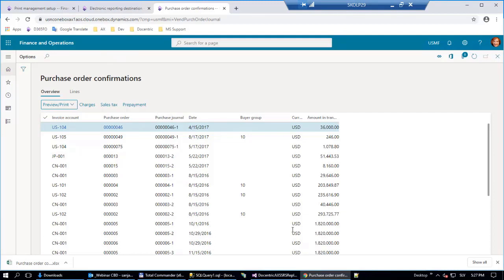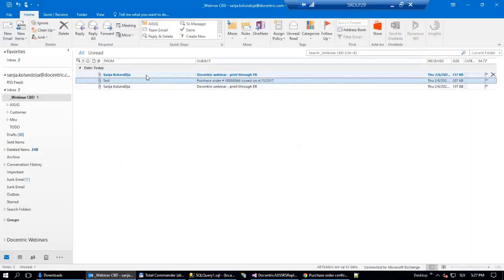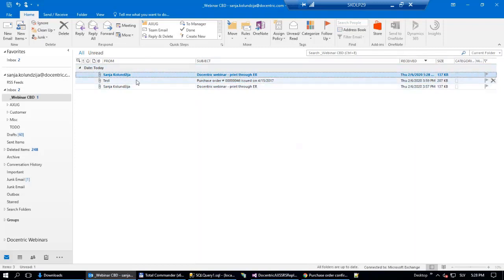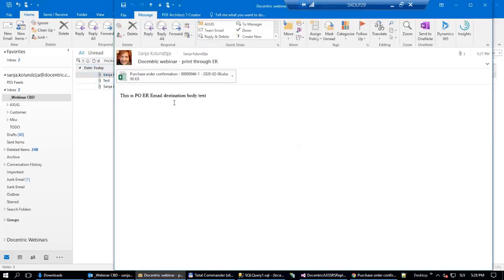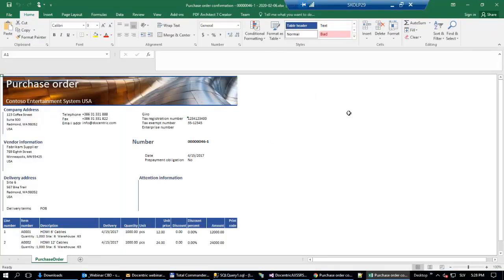So let's go to my inbox. Here it is. It has just arrived. You can see by the timestamp that it has just appeared here. Let's open it. This was that body text that I created in the setup, and this is my attachment in Excel because, hey, everyone likes to send Excel files to their customers.